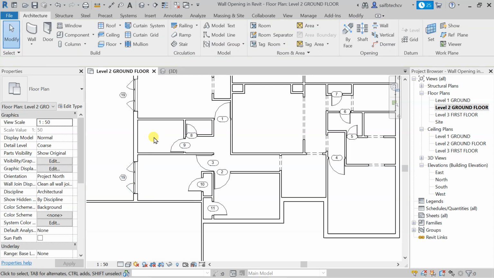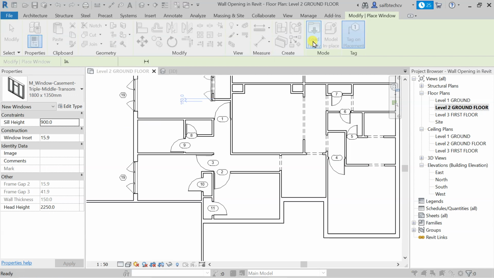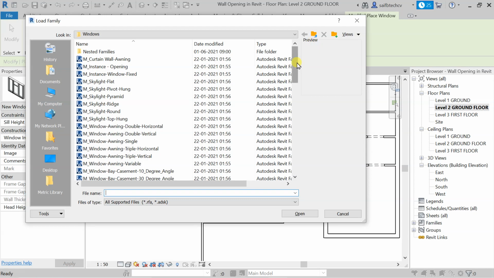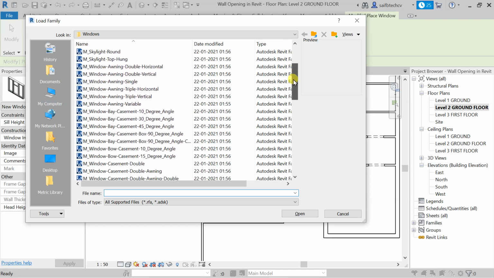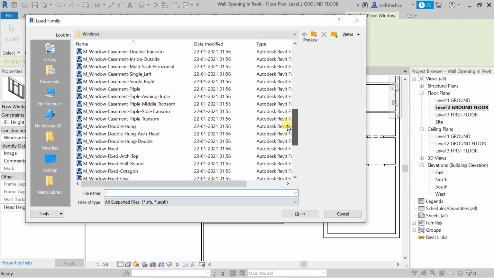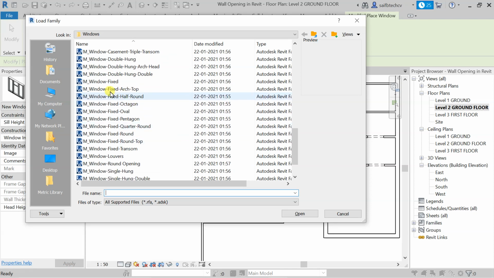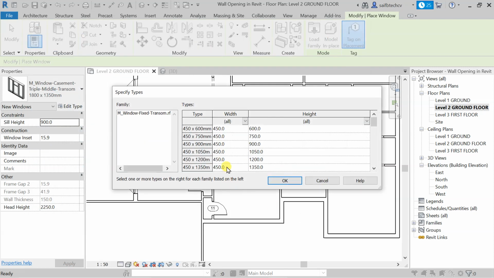After that, I will place a window here in the WC. For that, I will be using a different kind of window. So I will again type WN, and then go to Load Family, and from here I will look for some different windows. This time you can see you have a bunch of different options, so you can use any of these. I will select that one and hit OK. I will choose a size of 900 by 1650, this one, and then hit OK.